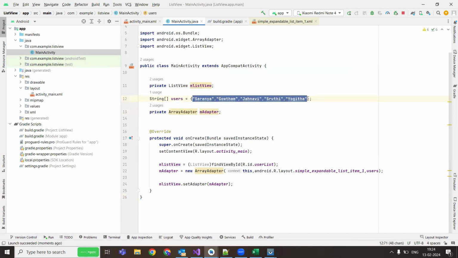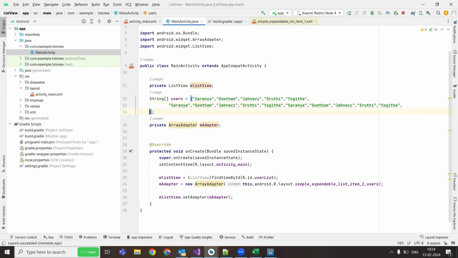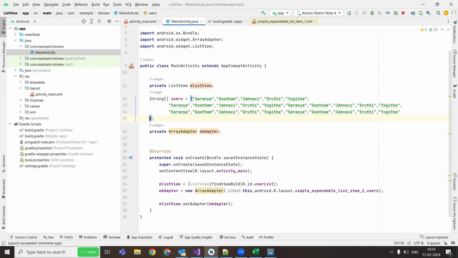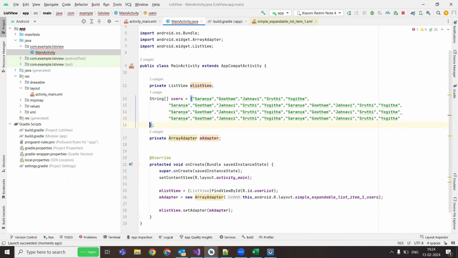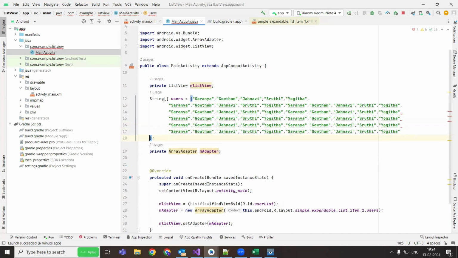If you take anything, for example, as of now how many people: 1, 2, 3, 4, 5. Now I'll just repeat this. See what do I do? I'll just repeat this and I give 15. Okay, now 25, 30, 35, 40, 45, 50. So I have just given the same data 50 times.